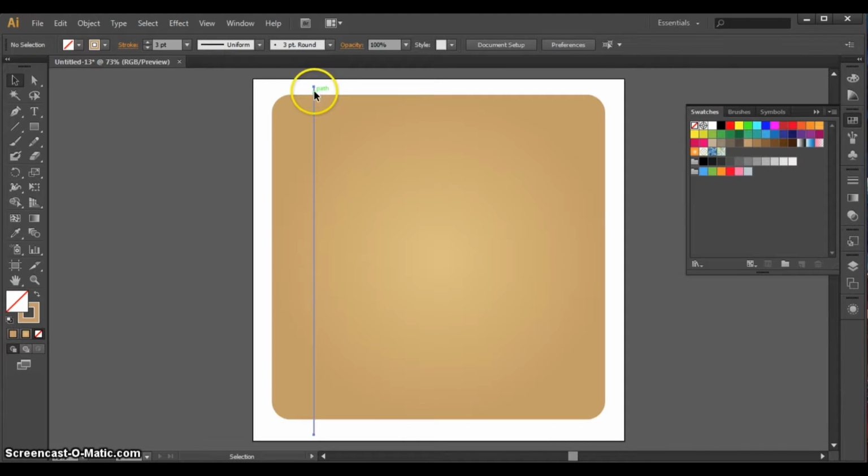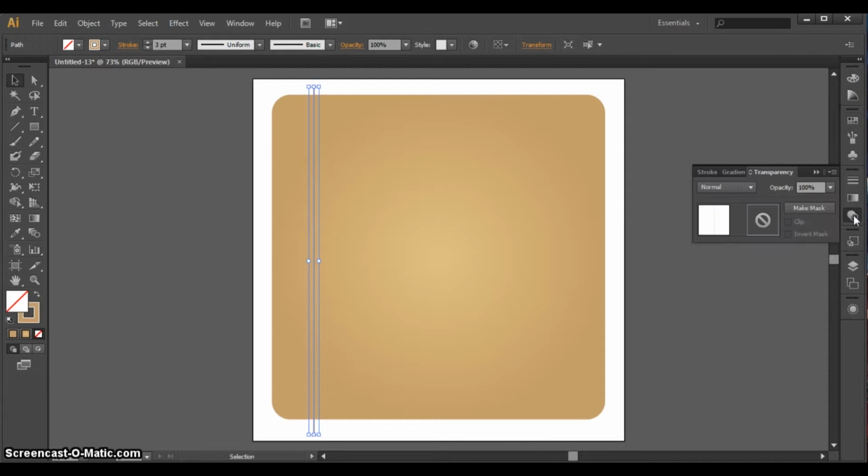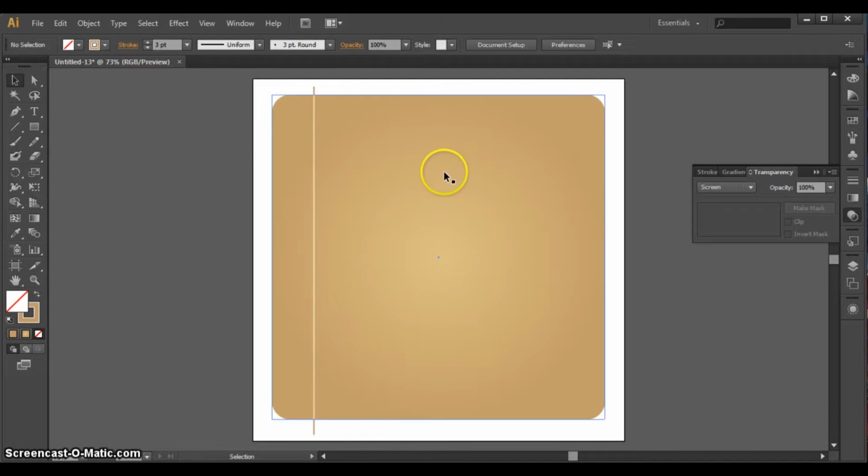Right now it barely shows up at all because we're putting it on a square that's pretty much the same color. So we're going to add an overlay effect over here under the transparency pane, and we're going to change the blend mode from normal to screen. And now it creates a lighter effect so that we can see that line segment.